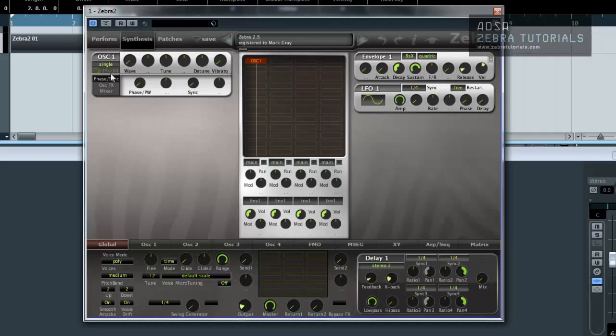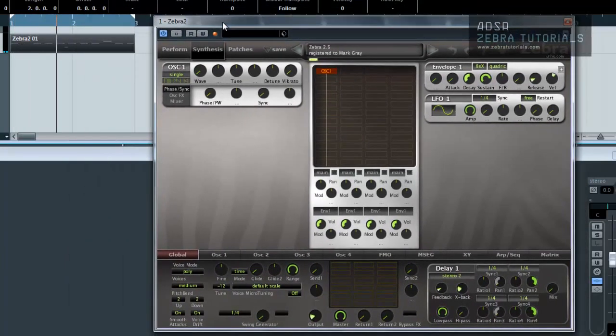So for instance, let's say we have an oscillator here. Let's just make a little pattern that we can hear. Okay, so I've created a little pattern so that you can hear things happening. Okay, so it's simply just playing the initialized patch.